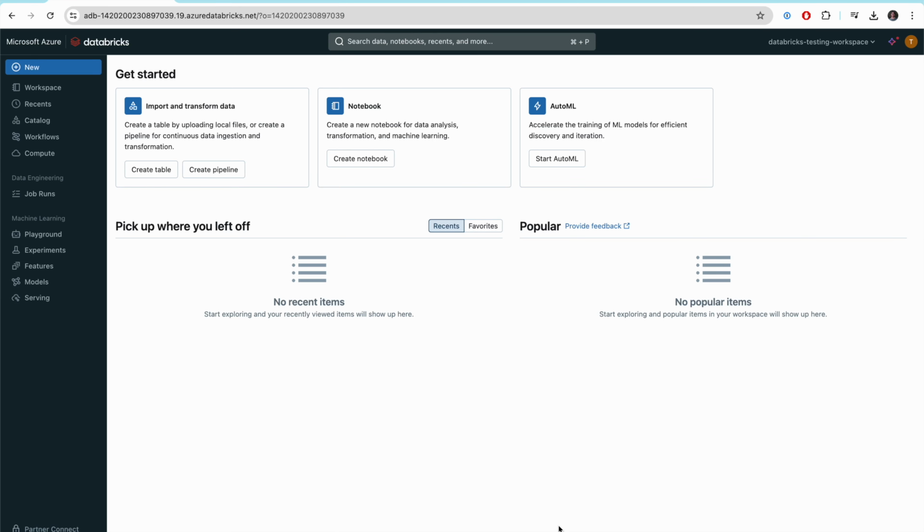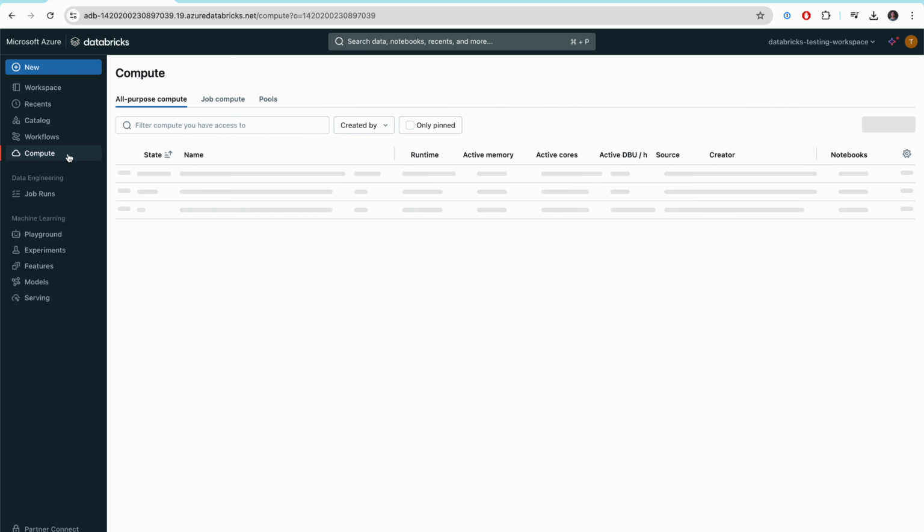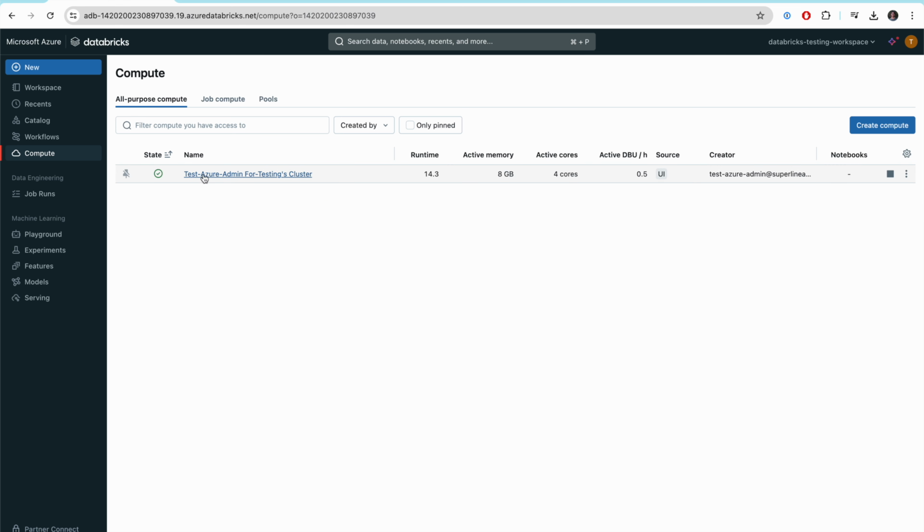To locate the JDBC URL for your Databricks instance, log in to Databricks. In the left-hand navigation pane, click on Compute and select the compute resource you want to connect to. Ensure that the compute resource is running.